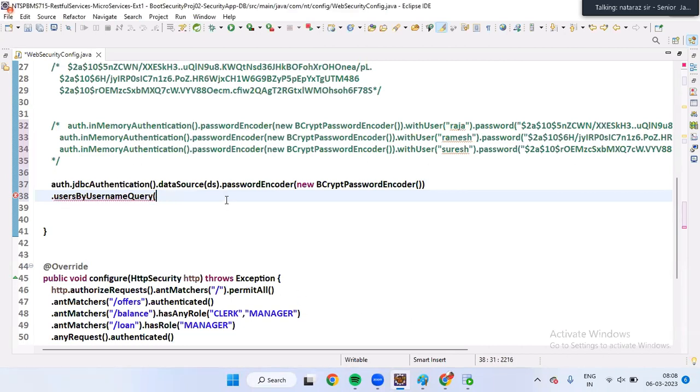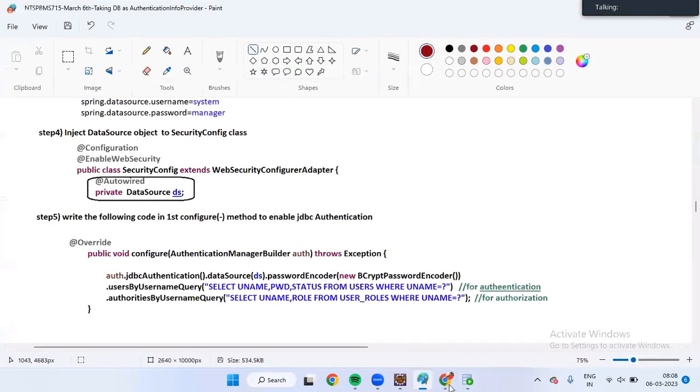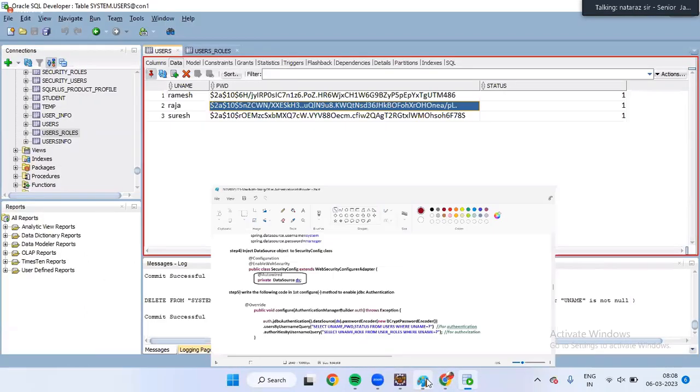Okay. Users by username query. Now tell me, what is there? Select uname, password, status from. What is the table we are taking, guys? What is the table we are having? Users. Okay, users.